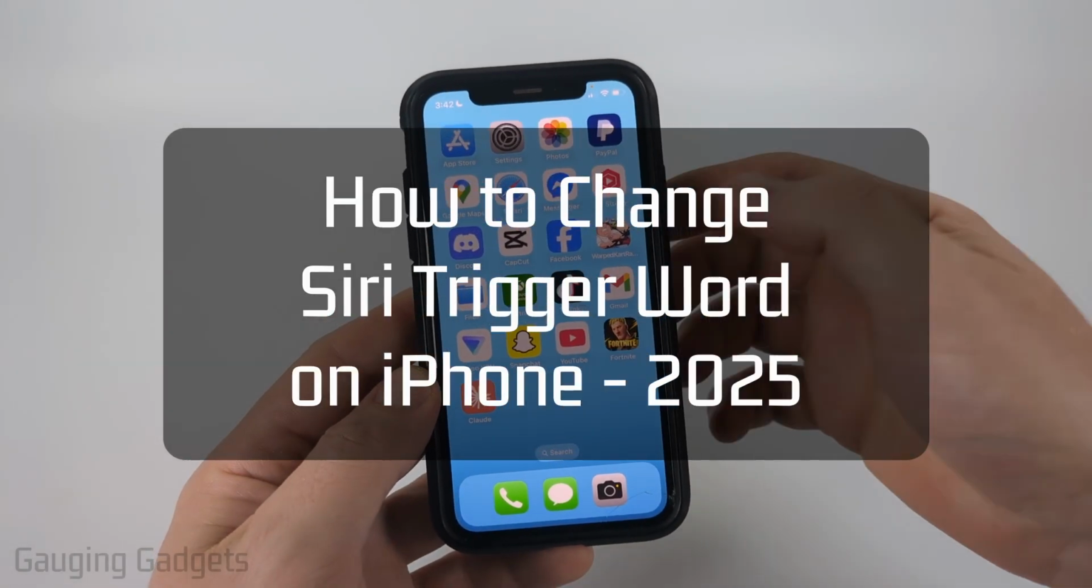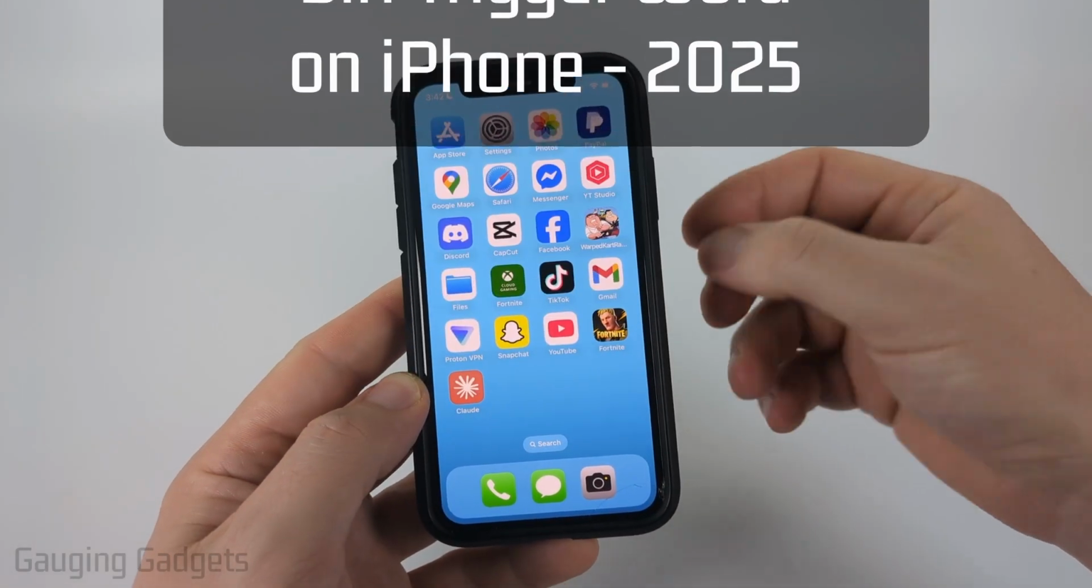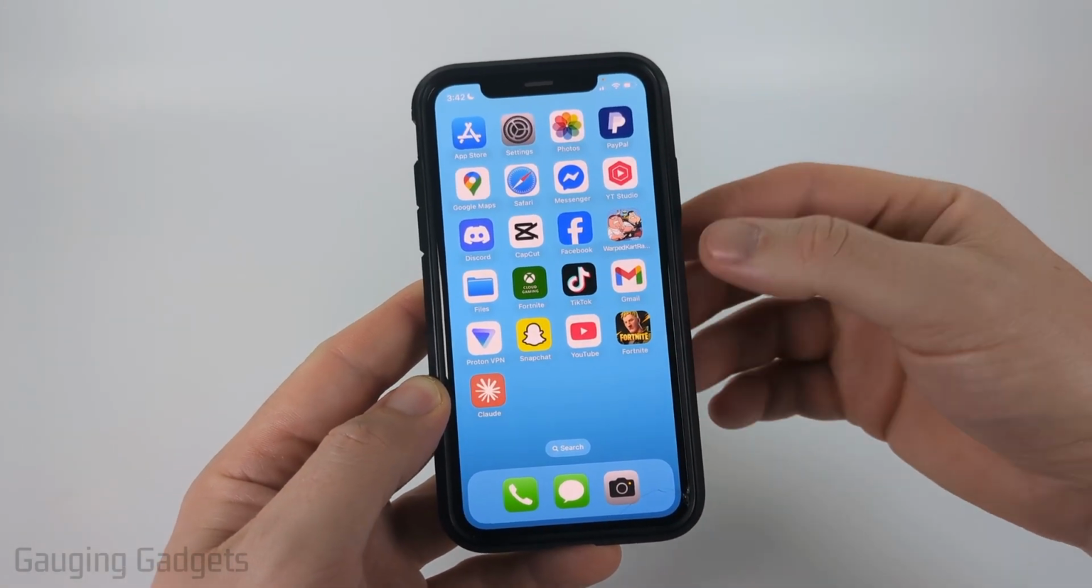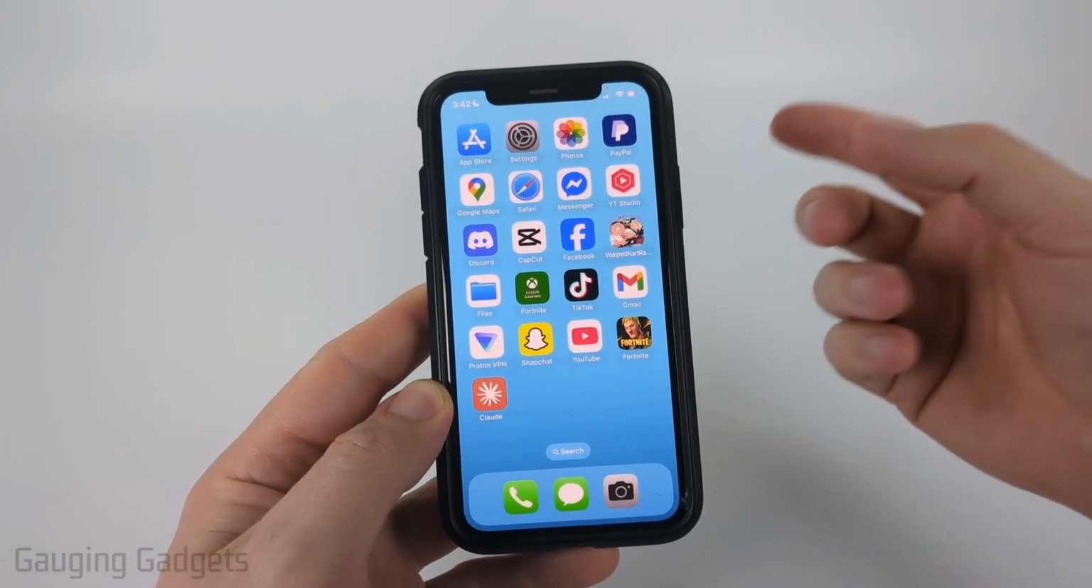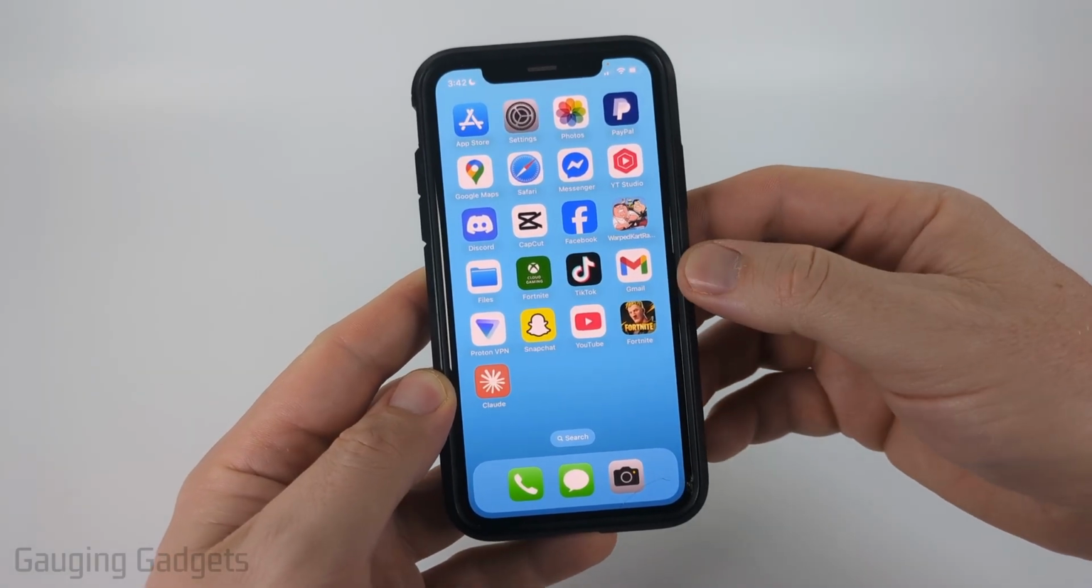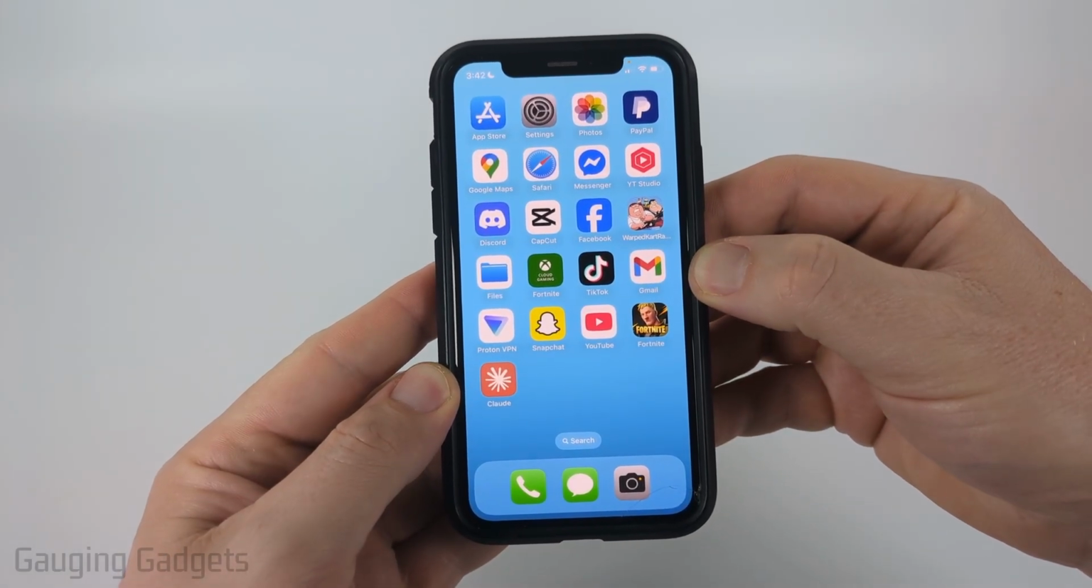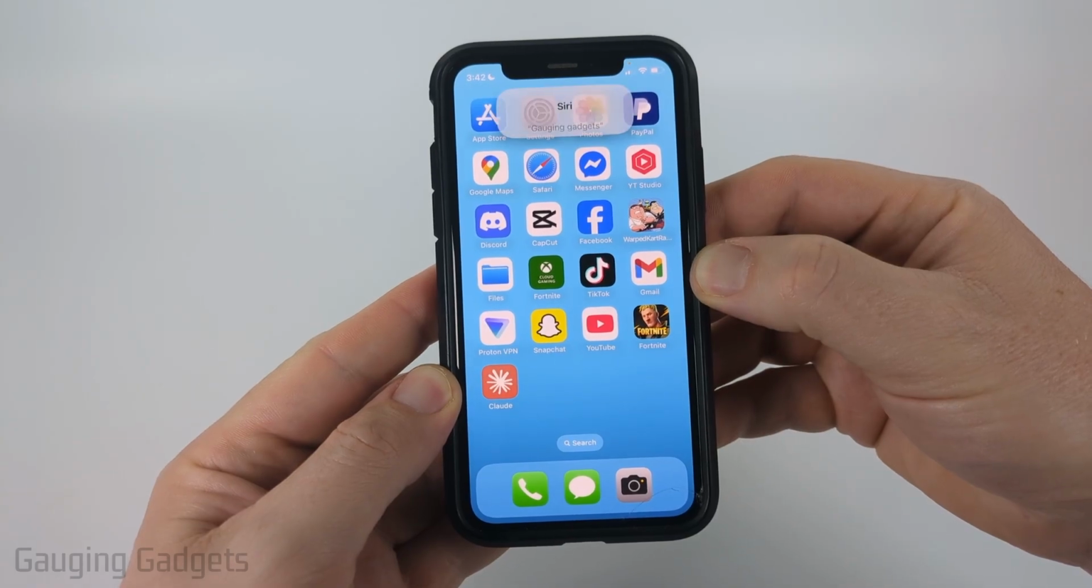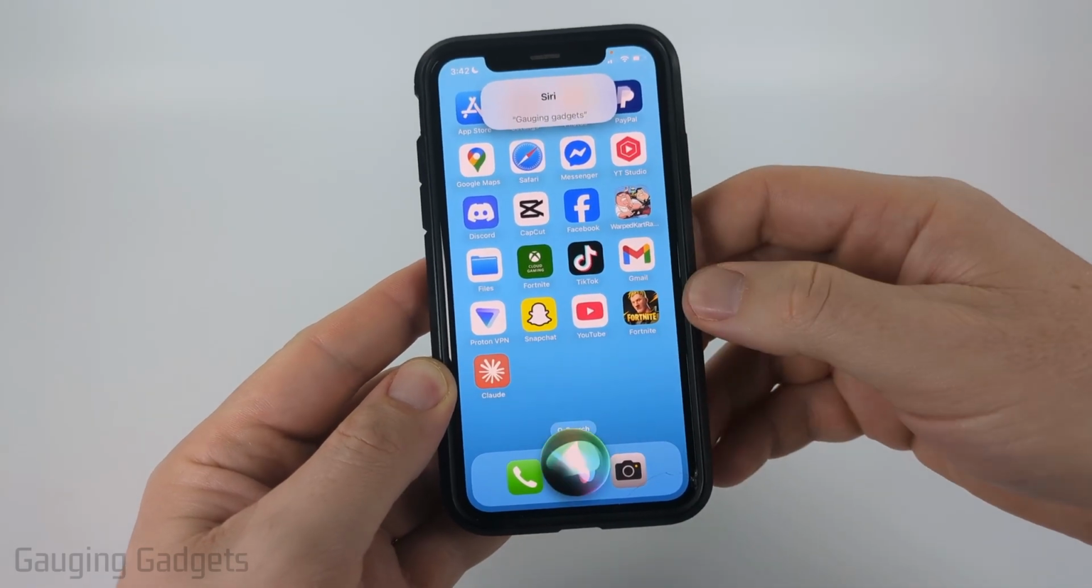How to change the trigger word for Siri. In this video, I'm going to show you how to pick a custom trigger word for Siri so that if you say it, Siri will come up and talk to you. Like I currently have it for gauging gadgets. And as you can see, it opens up Siri.